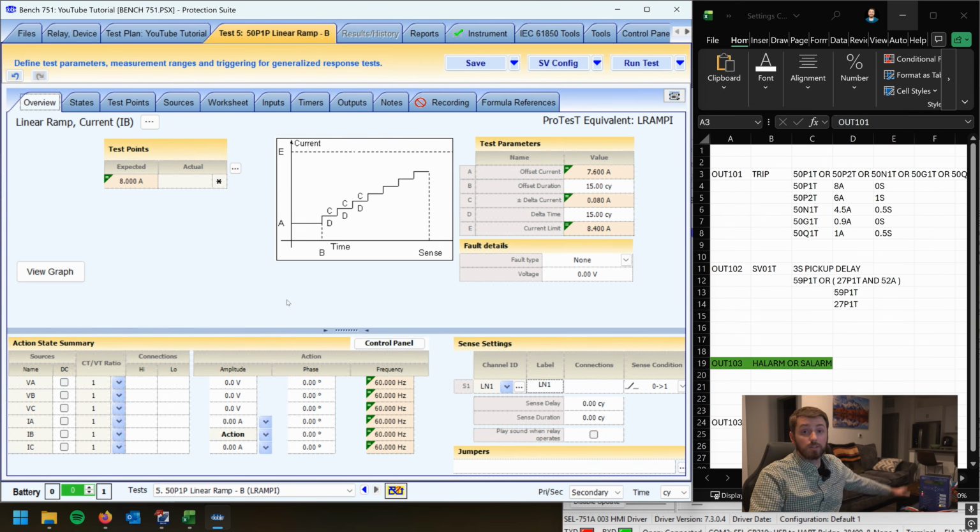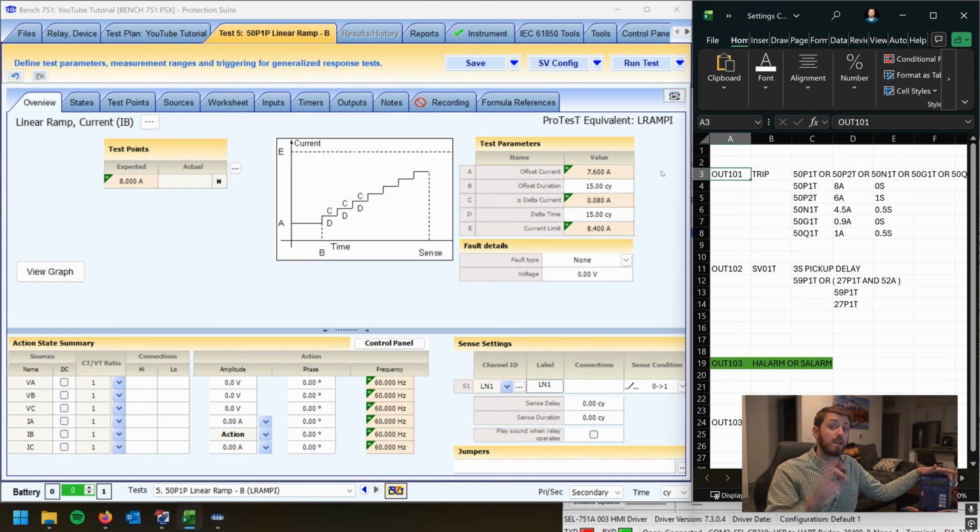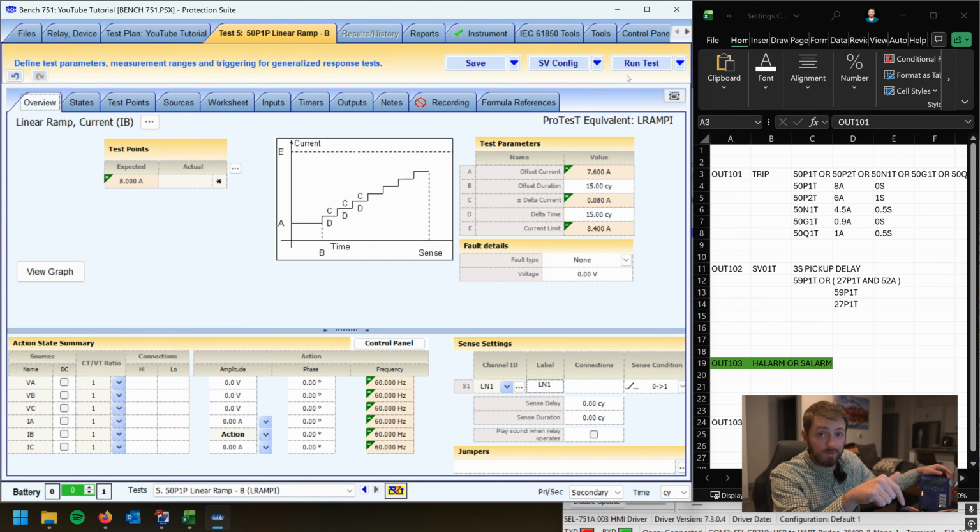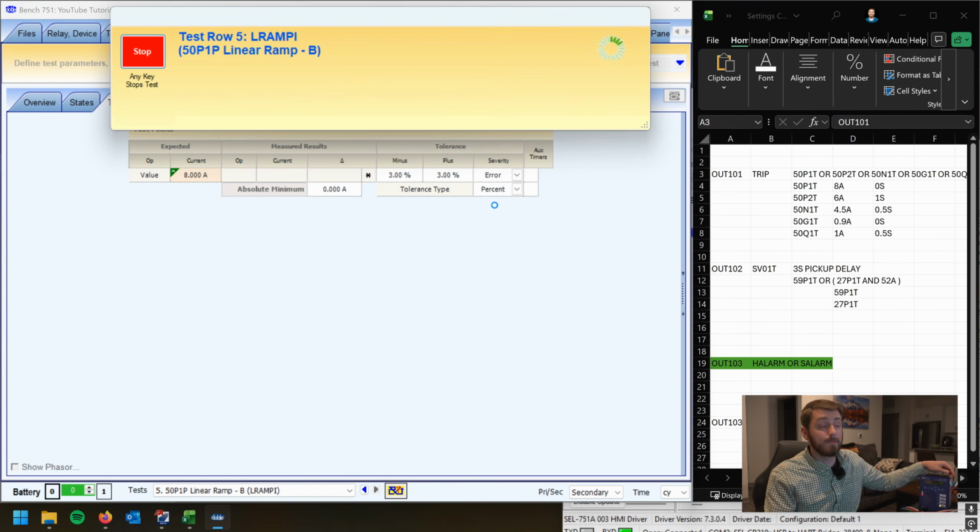I've got the test set hooked up. When output 101 closes, this will record the amount of current that the test set was putting out when it saw the contact close. Hit pause and go down in the comments if you know why this isn't going to work, but I'm gonna run it anyway just for posterity.